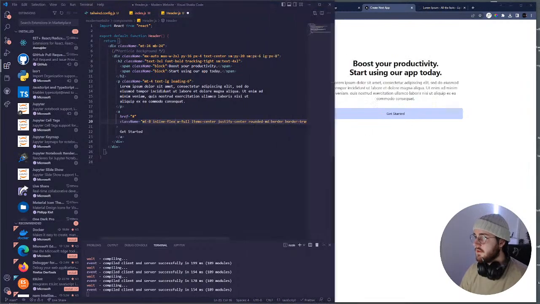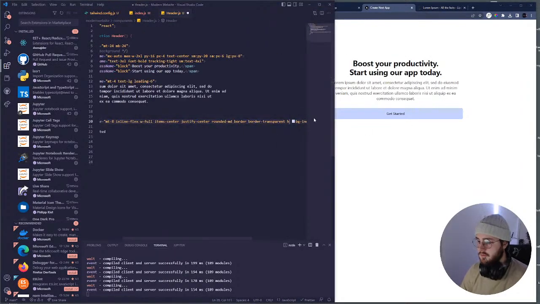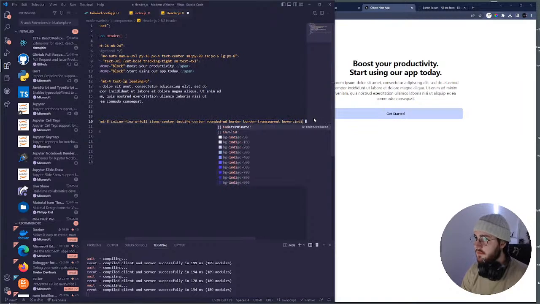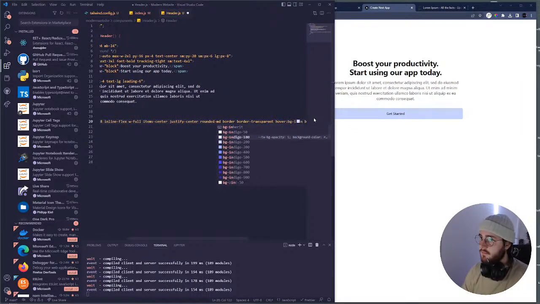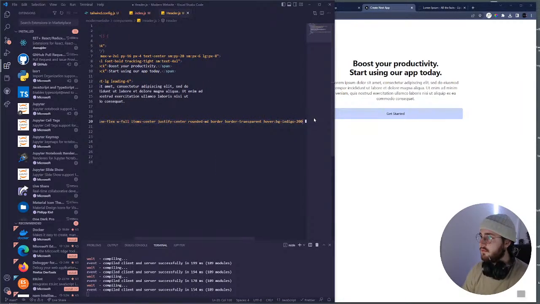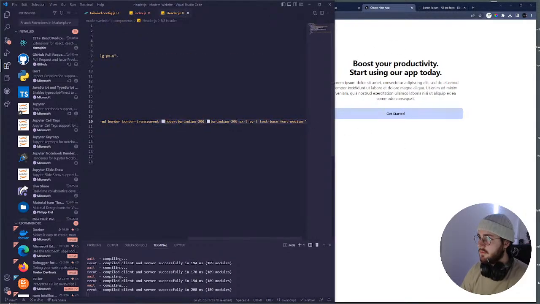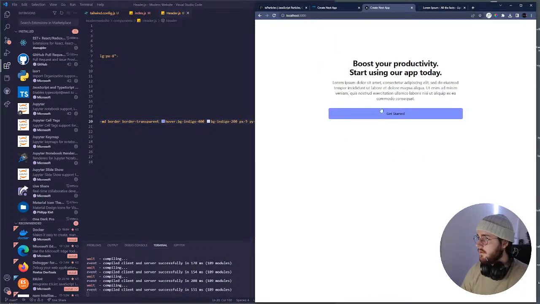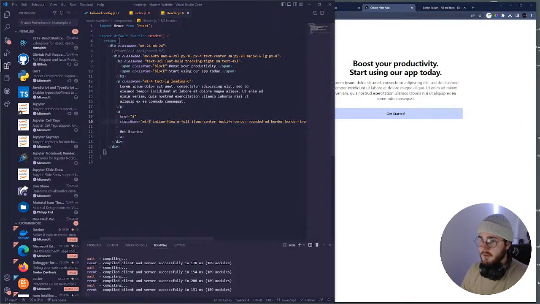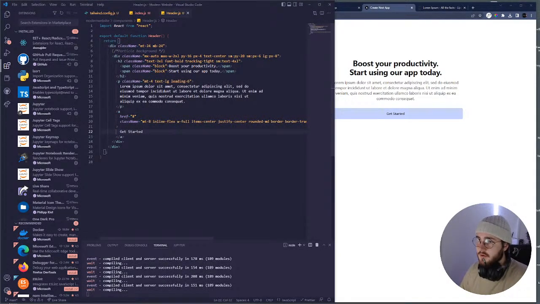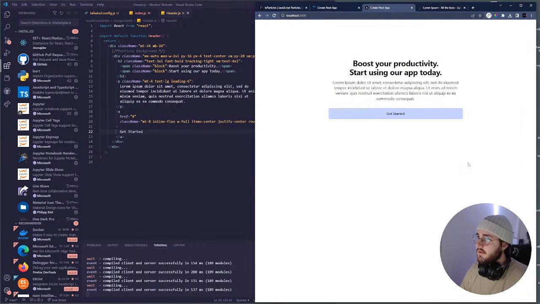This is nice. We can also do something like hover, background indigo. Let's make it 200 instead. That's the same color. 400. So now when I hover it, we get this different color. But let's keep it simple and just stick to this for now. So this is our header.